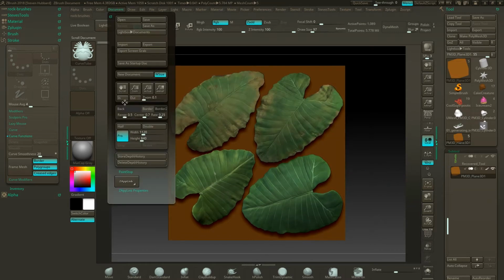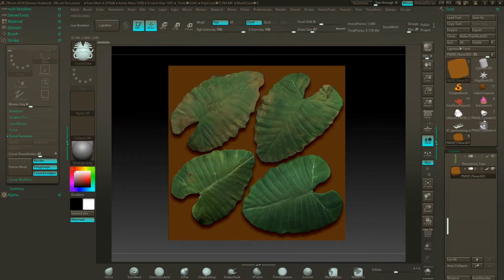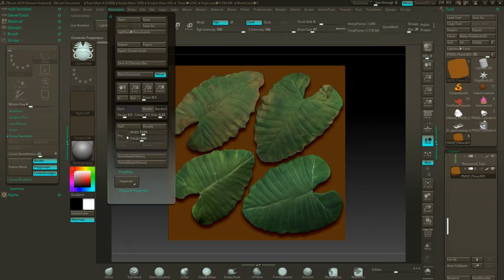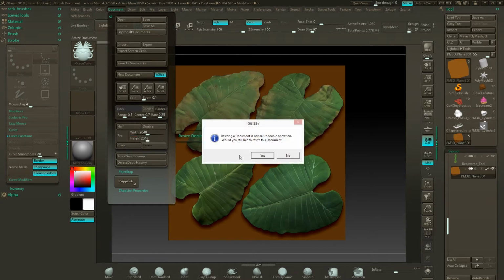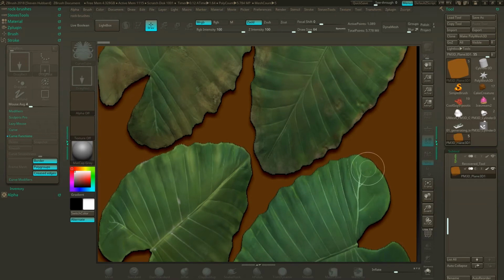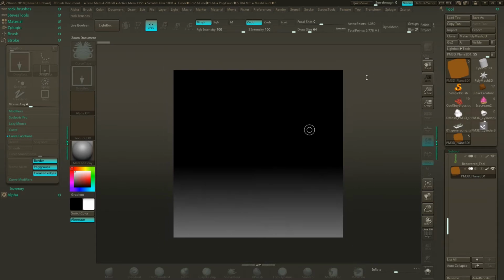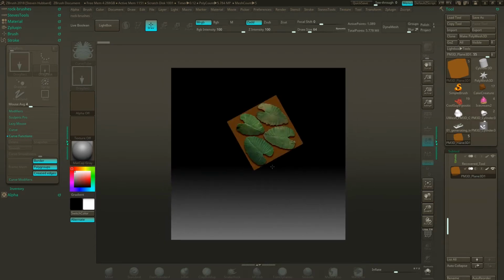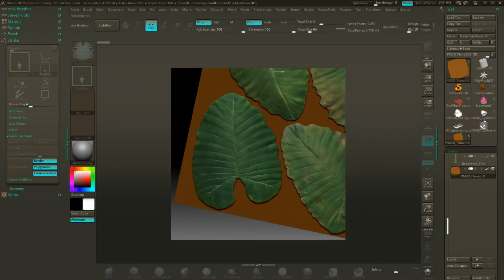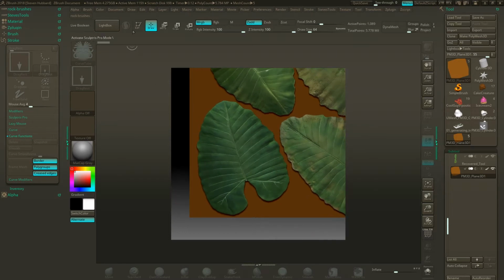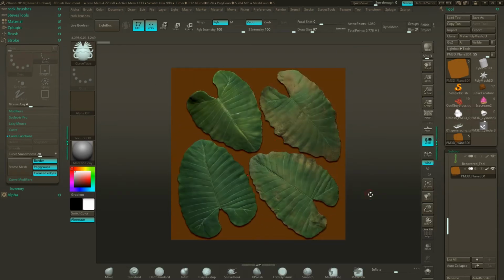So I'm going to go up to Document, turn off Pro, set the document size to 2K, so 2048 for width and height. I'm going to hit resize, and it's going to resize the document. I'm going to hit Control N to clear off the canvas, and I'm just going to drag back out and go into edit mode and hit F to frame up our texture. So we are good to go now.